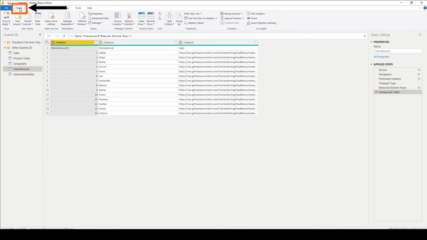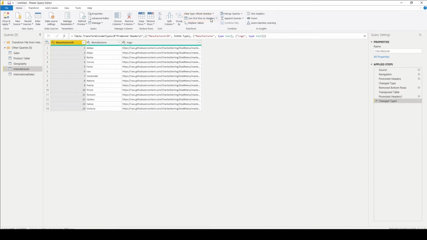So let's navigate to our Home tab at the top. Find and click the option that says Use First Row as Headers. So from the Home tab, use First Row as Headers. Our query is now in a much better tabular format.